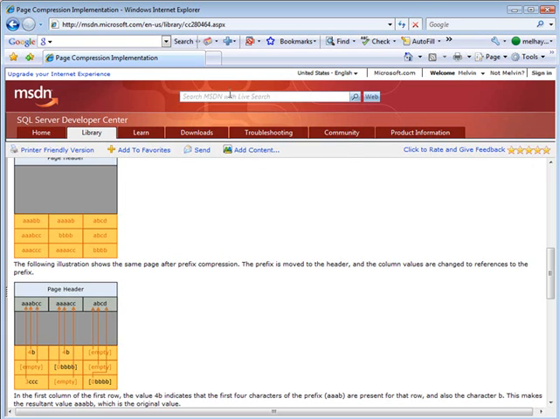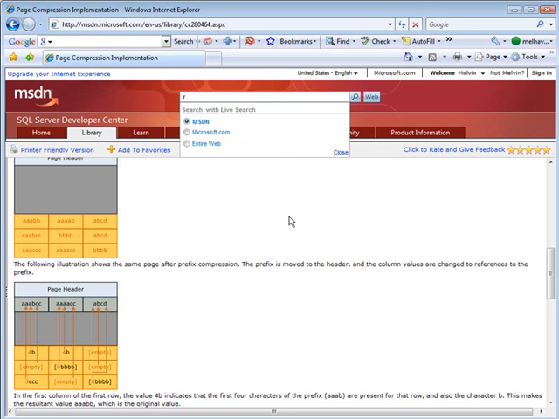One other thing I want to show you here in the library, let's go over to row compression implementation.